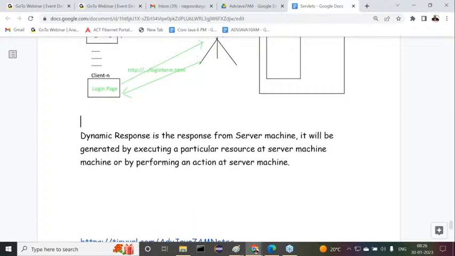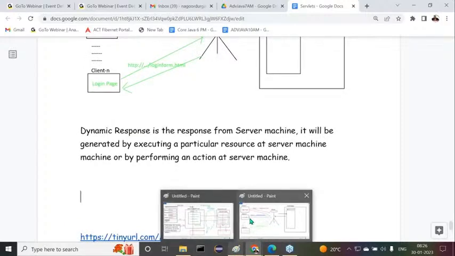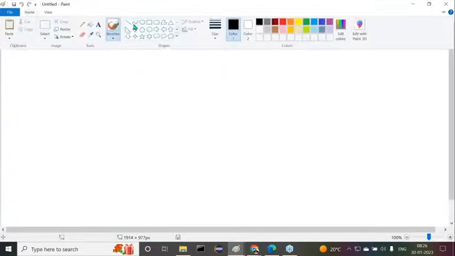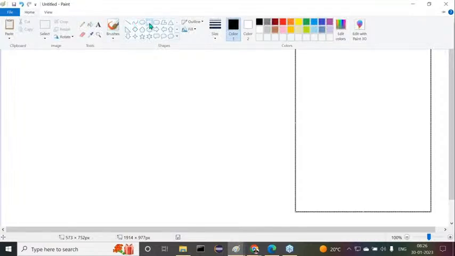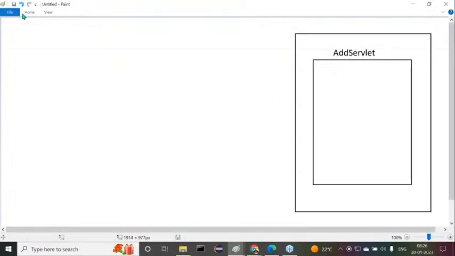But for the dynamic response, I have to provide a diagram. Now try to understand this diagram. In the same diagram, I'm trying to modify the content. Not required. I want to go for some other diagram. Now here, I want to take a server-side application, where inside this application I'm going to prepare some servlet. What servlet am I going to provide? Add servlet. Here we have an application server or web server, whatever it may be.